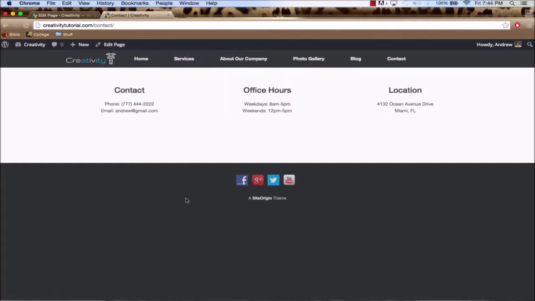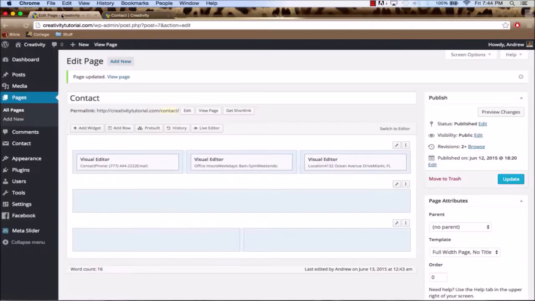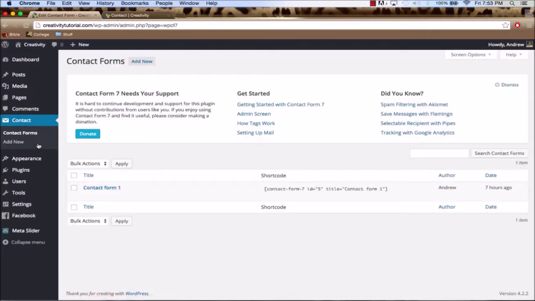So now we need to get our Google Map and our contact form. So let's go back into our page and go to the bottom left block. Now what we're going to do is locate contact on the left. This is another plugin that we installed in the very beginning. So click contact and then look for this short code.